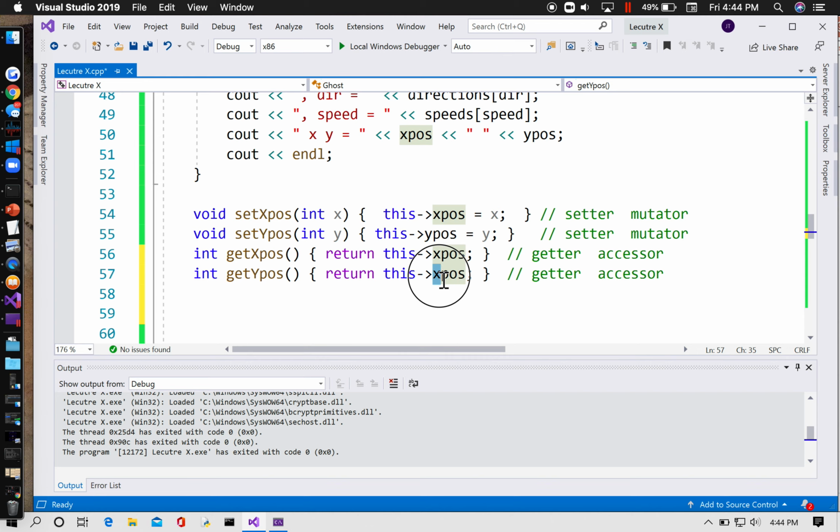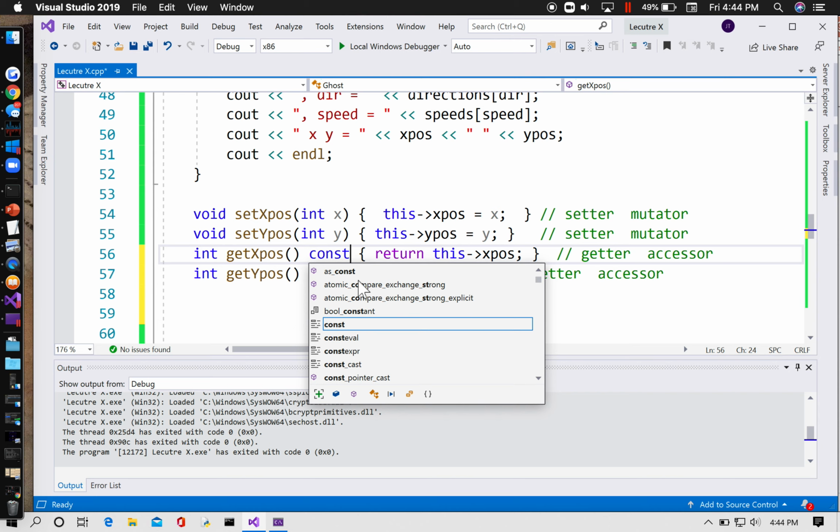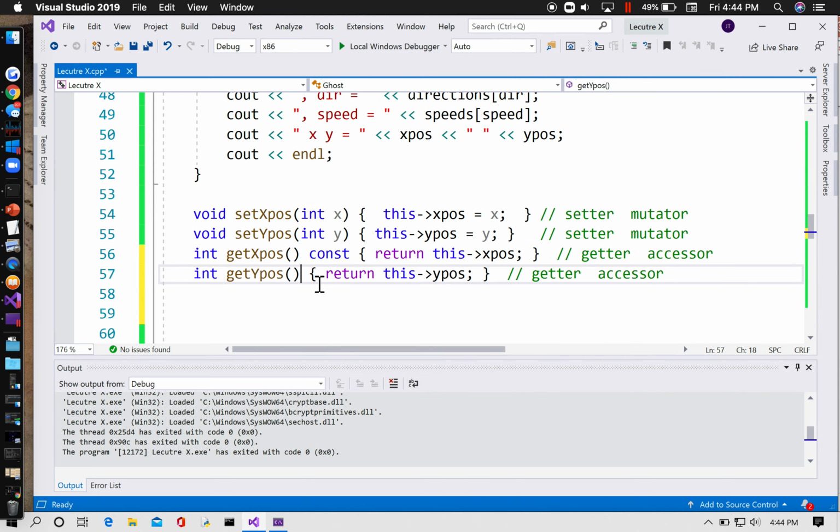And so it's going to return the y position. All right. Now, if you have methods that don't change the data, they use the data but they don't change it, we're supposed to mark them as being const compatible. C-O-N-S-T compatible. And I'll show you why in a minute.